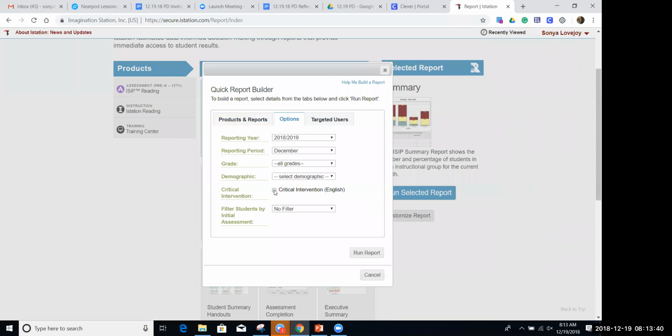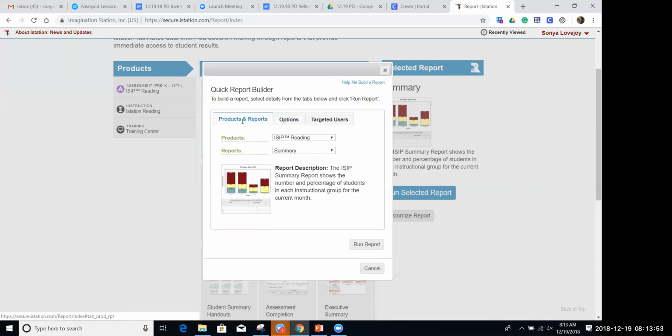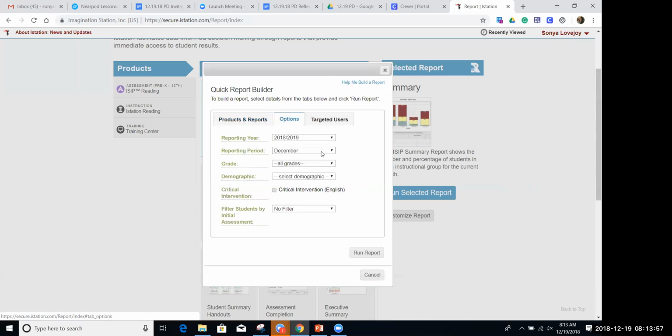You can also select critical intervention. So if you're not wanting just the grade level summary in your classroom, you could click critical intervention to see who your priority students are. Not in this report, no. This report is just your most current summary.